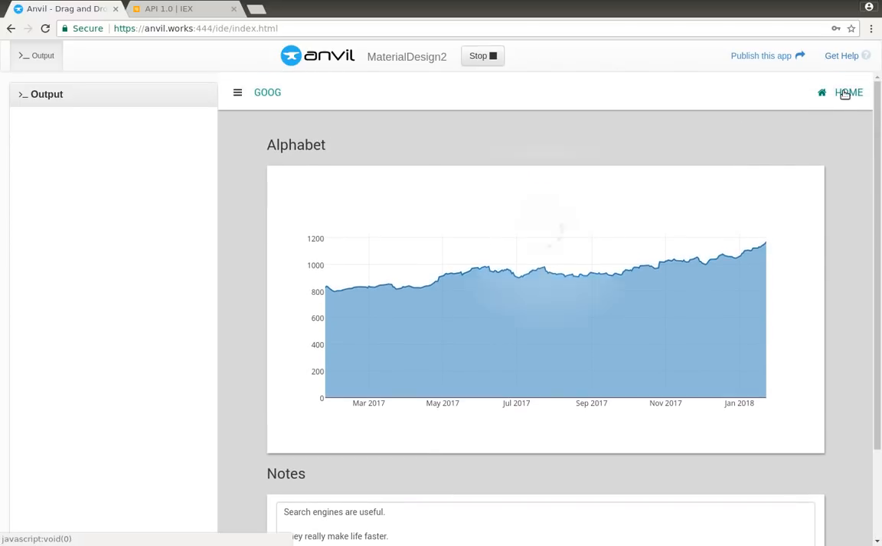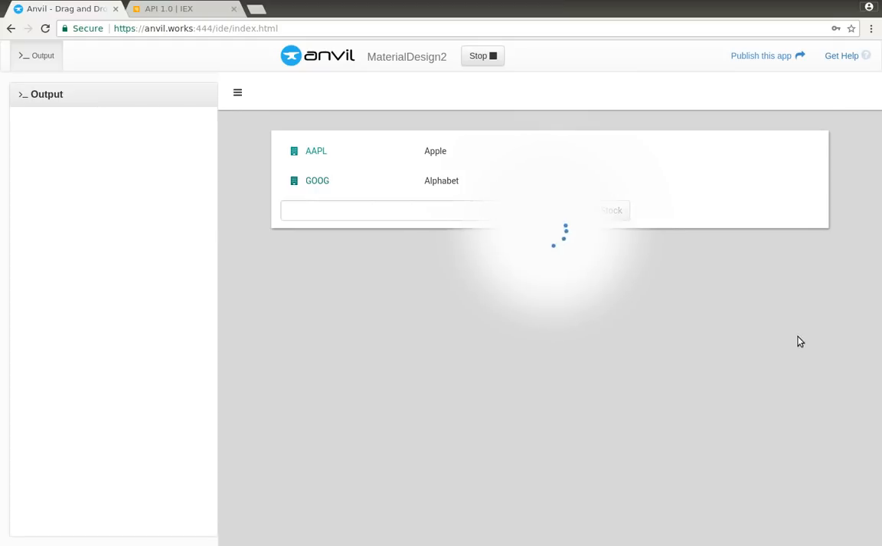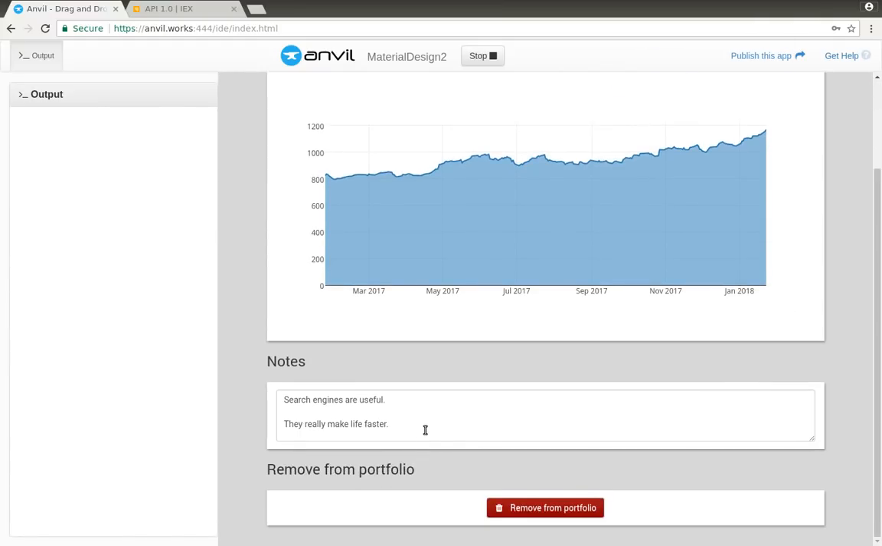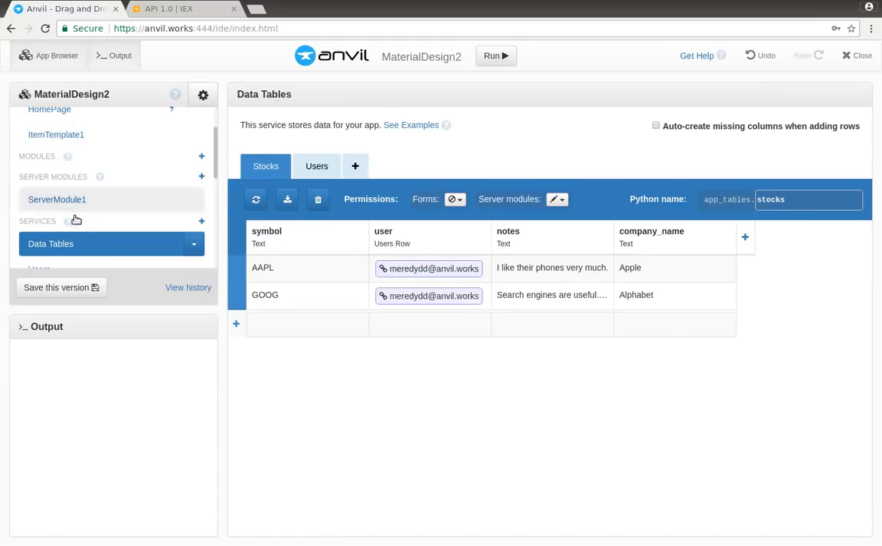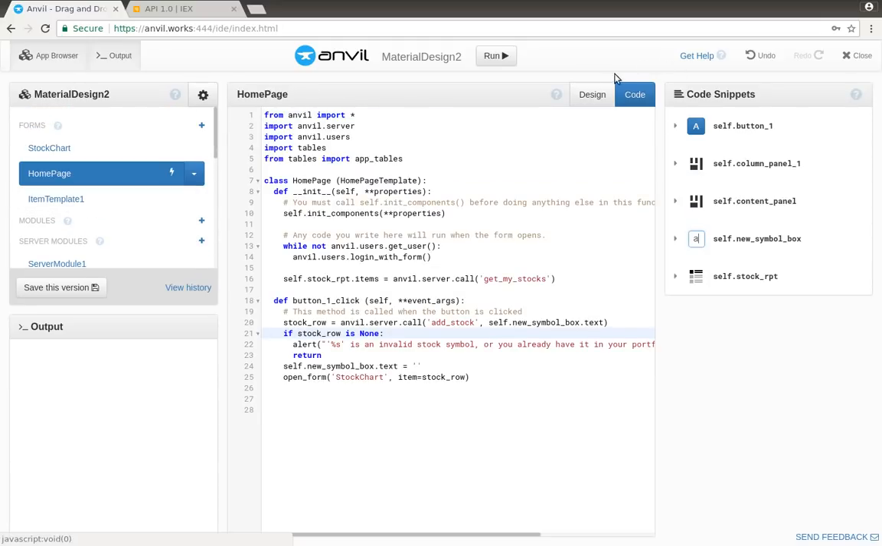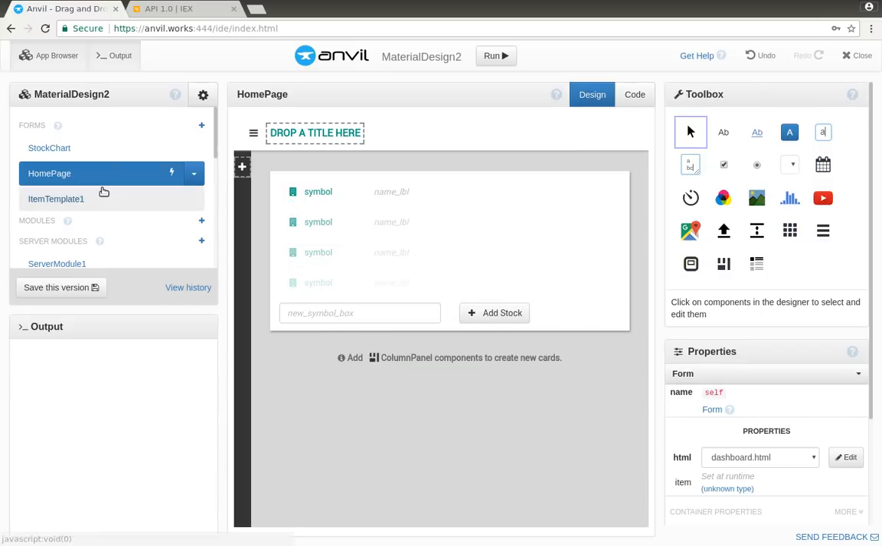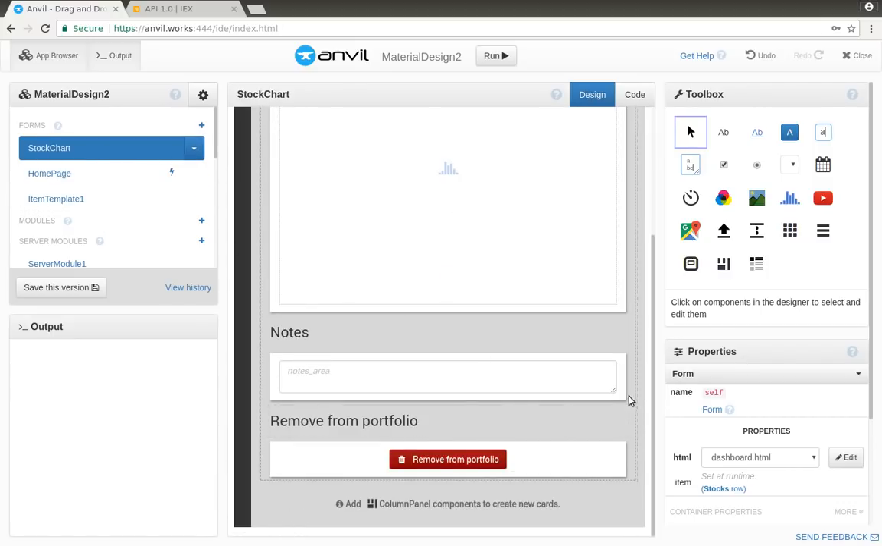And if we look, we go home, we've actually stored that data in the database and we're loading it back out again. So again, we've now created a create, read, update, delete application that lets us manage our portfolios and view stock charts in a very short space of time. I'm going to pause for a moment and put some bells and whistles on this.